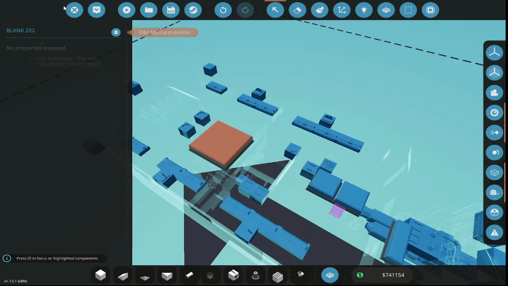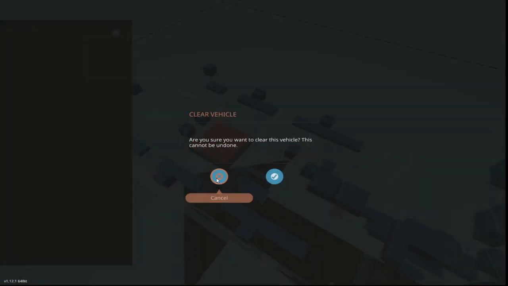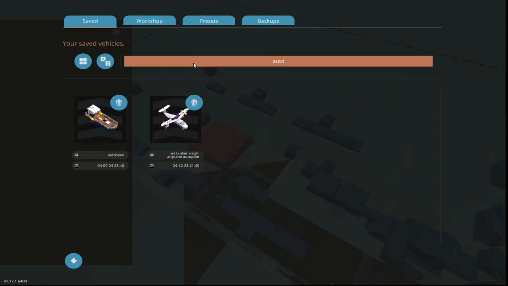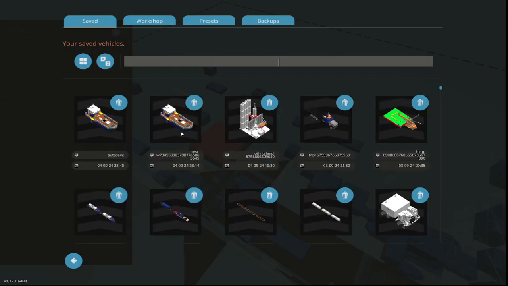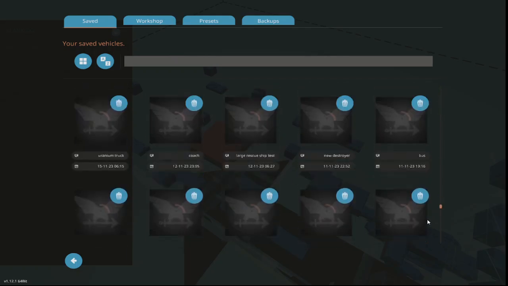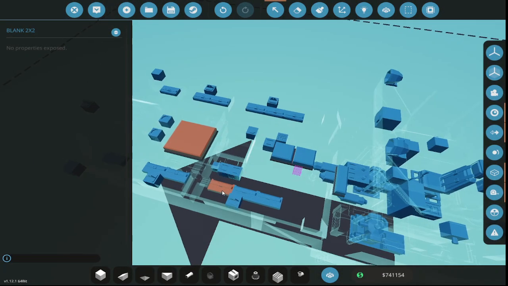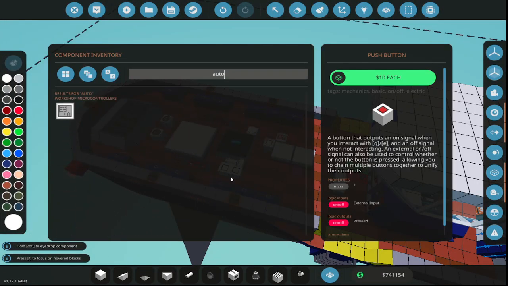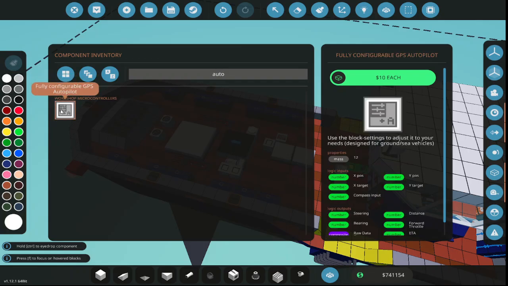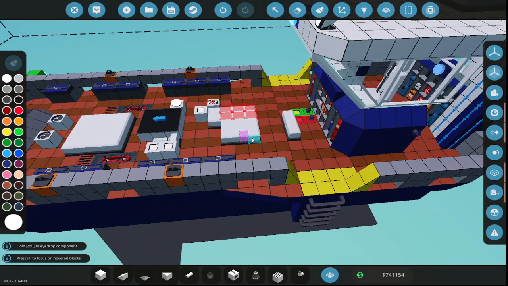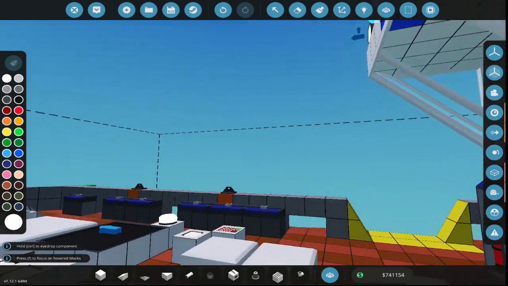There's plenty you can get off the workshop. Should be safe here. Oh, maybe it's not on this. It's in here. I have this. It's a one block autopilot, fully configurable GPS. This thing is absolutely fantastic. You can find it on the workshop. You just plug your GPS into here and then send it out to the rudder. It's got all that stuff in it.